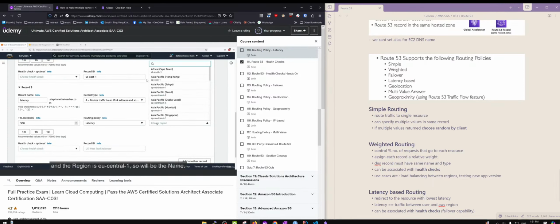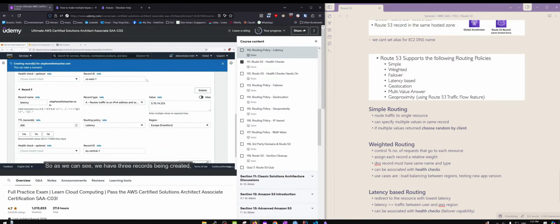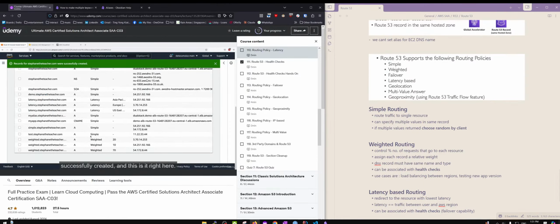And the region is EU Central 1. So that will be the name. Okay, so as we can see, we have 3 records being successfully created, and they sit right here. And so now let's try them out.